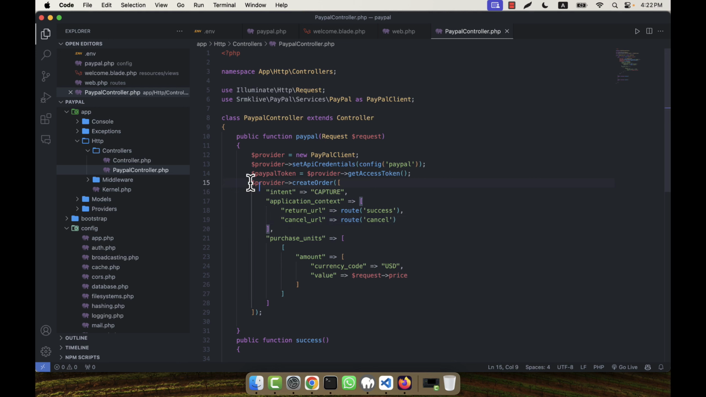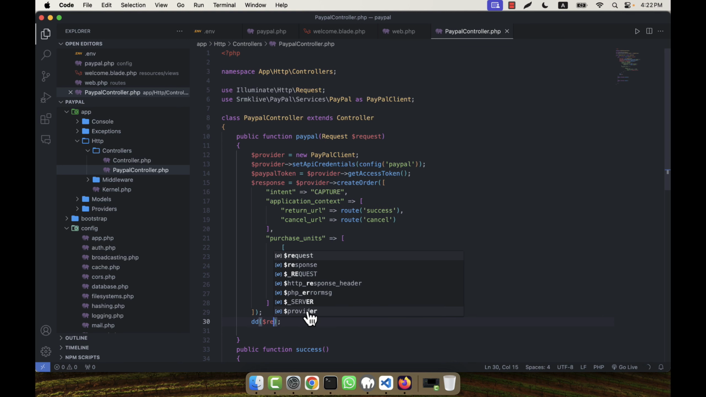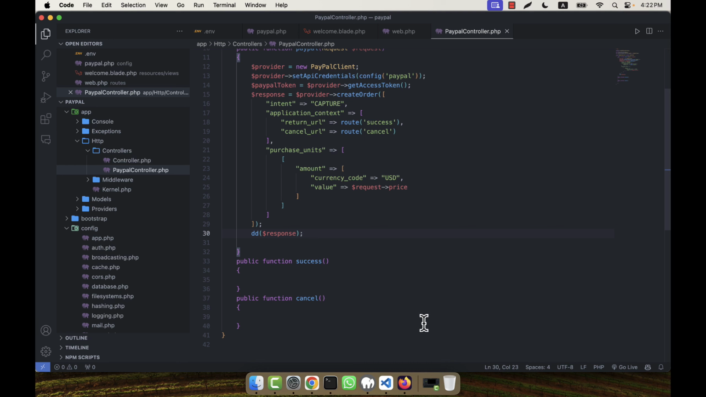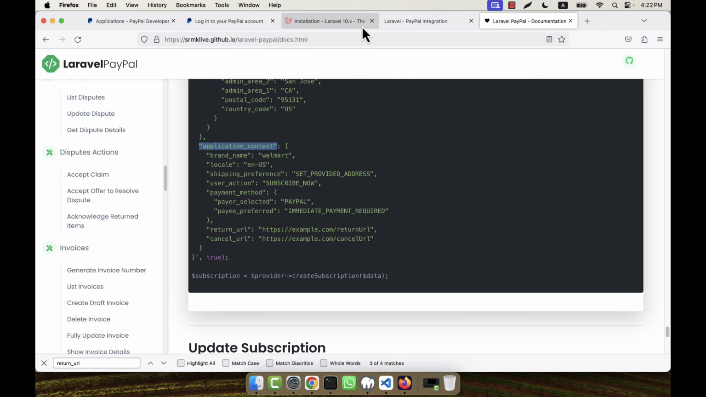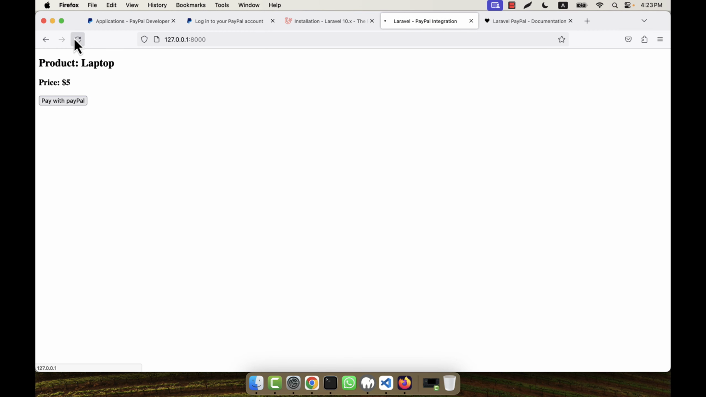And after all the things, provider create, here I am going to use a response. So response equal to this one, and after everything is done, here I am going to check what is actually coming using the PayPal response. So if I now try to run the response, what will come, actually the data is perfect or not, I can check. So I am going to my form now, refresh, click on pay with PayPal.